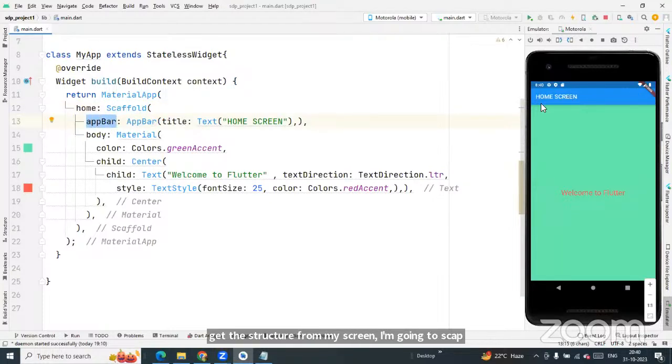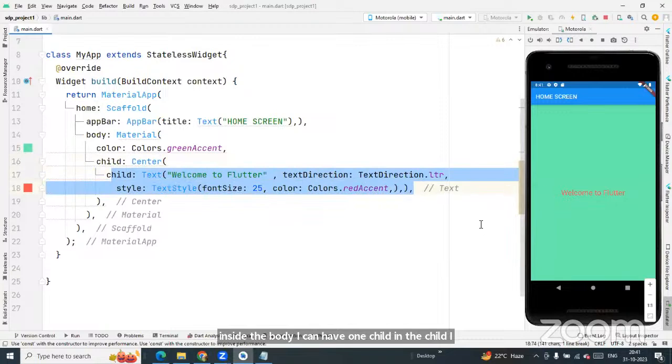This is my app bar, or I call it a toolbar. In the app bar, I want to have a text, so I'm taking the help of the text widget, which goes in the title attribute. After this, I have a body. This body I'm going to change later with container and other stuff. I'm taking a material for the body so that I can play with it. Inside the body, I'm going to give the color. By default, the color will be given to this body. Inside the body, I can have one child, which I'm keeping in the center, and in the center I'm displaying the text. This is what I'm doing here.